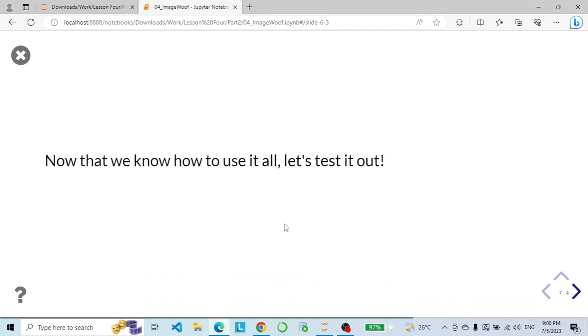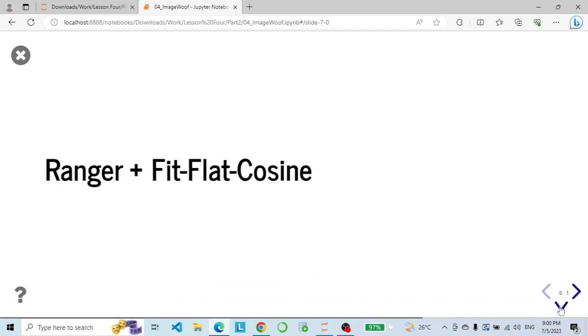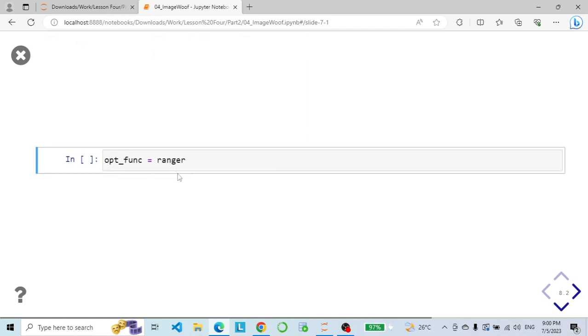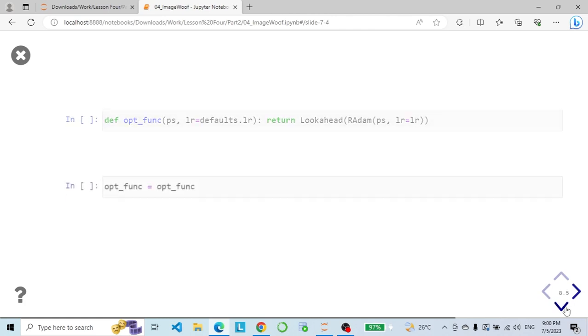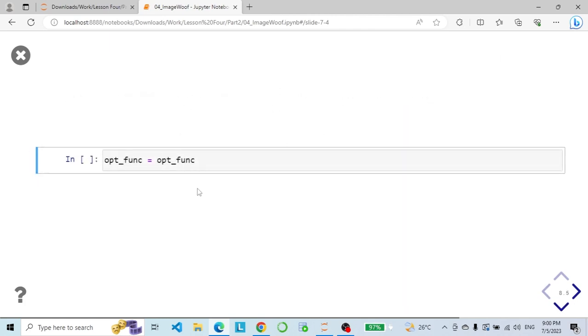Now let's test it out. We are going to use Ranger as our optimization function. And remember that Ranger, which we talked about, is the same thing as a lookahead on our Adam. What that means is we can wrap lookahead around any sort of optimizer, as we have done here. And now let's define our optimization function again.